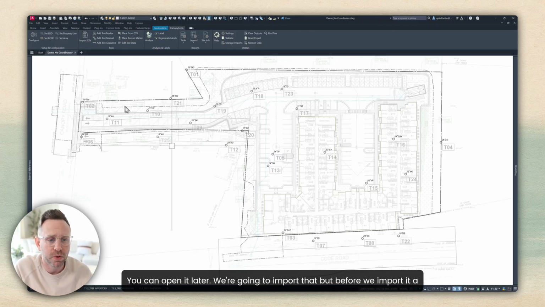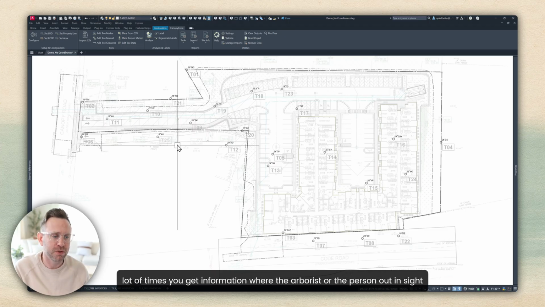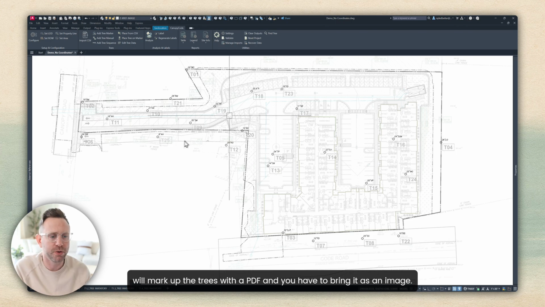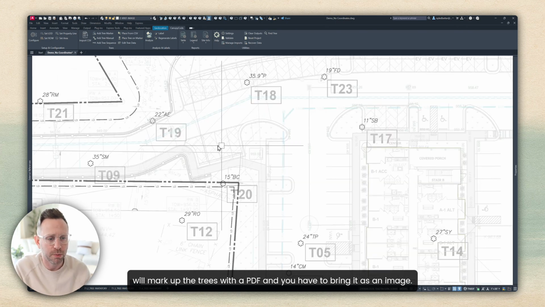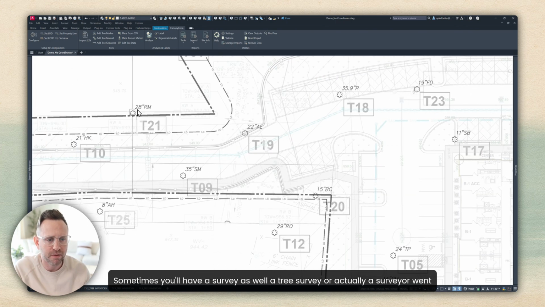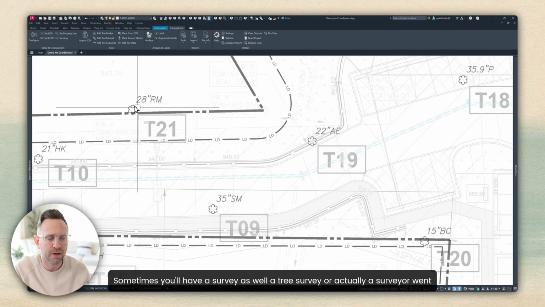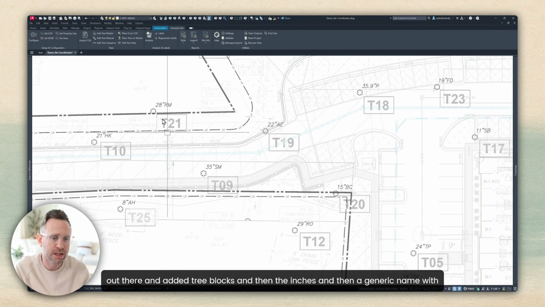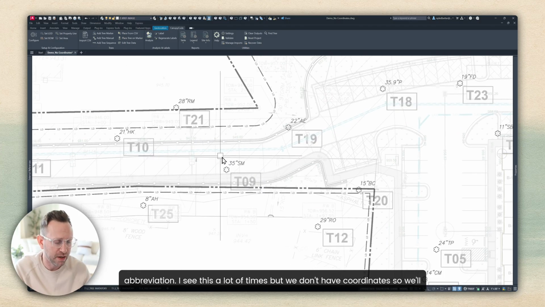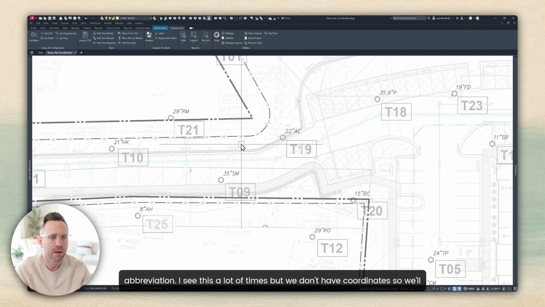We're going to import that, but before we import it, a lot of times you get information where the arborist or the person out on site will mark up the trees with a PDF and you have to bring it in as an image. Sometimes you'll have a tree survey as well, where a surveyor went out there and added tree blocks and then the inches and then a generic name with abbreviation. I see this a lot, but we don't have coordinates, so we'll have to place markers on each of those that CanopyCode can then place trees on.